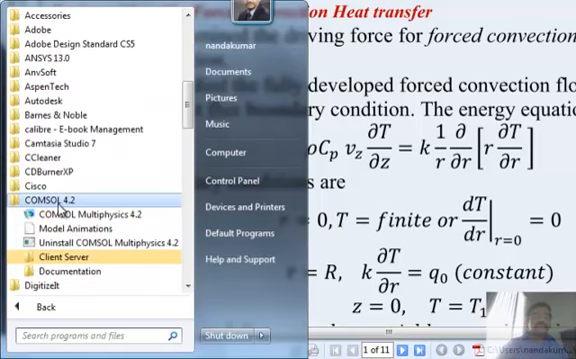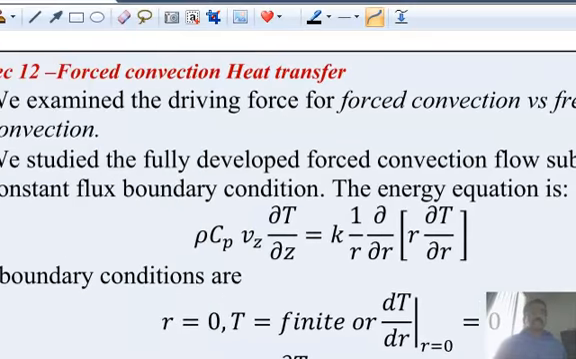Comsol. See, I have multiphysics, and then I have a client server. Can you guys see in the back? Is that big enough? But you'll also have in this room Comsol Multiphysics with MATLAB. That's what you would start, because you need to have communication between MATLAB and Comsol. But today I'm not going to do that. I'm just going to introduce you to Comsol. So I just click on that and start Comsol.